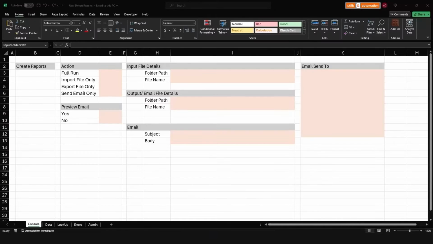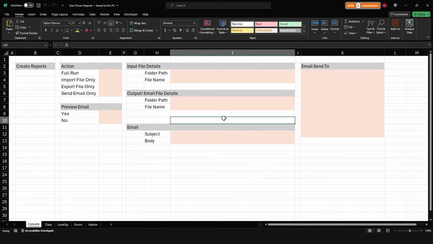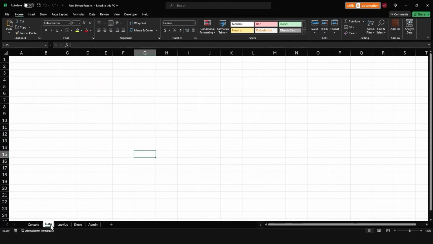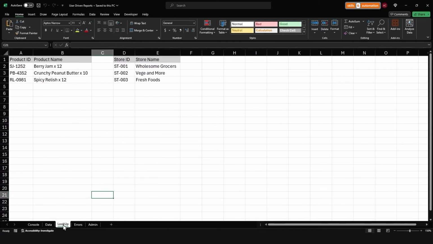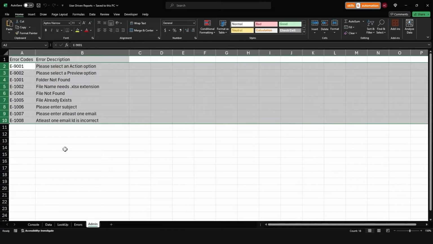In this section, we're going to construct the console sheet template. So I've already added some headers, field values, colored some columns, and resized some columns. But besides this, the sheet is just an empty template. There are no locked cells or hidden formulas. The data sheet is blank. There are 2 lookup tables. The error sheet is blank. And there are some error codes in the admin sheet. However, we'll delete these before we start coding.